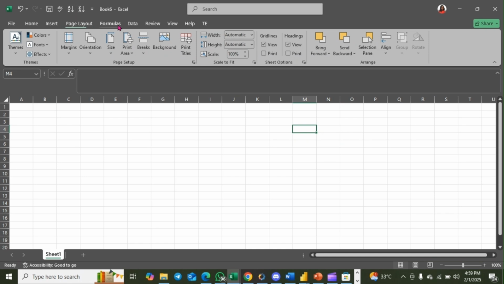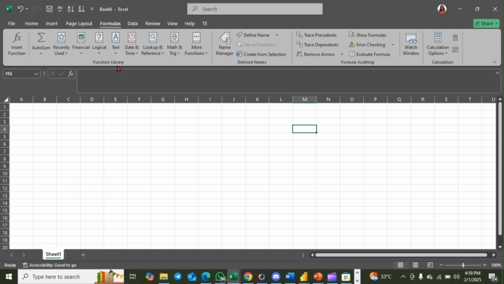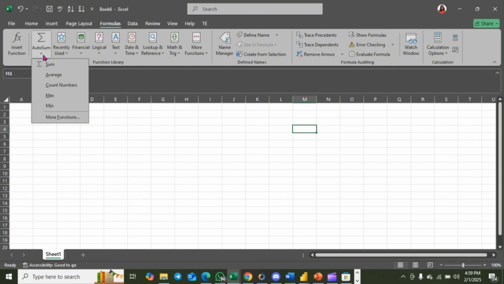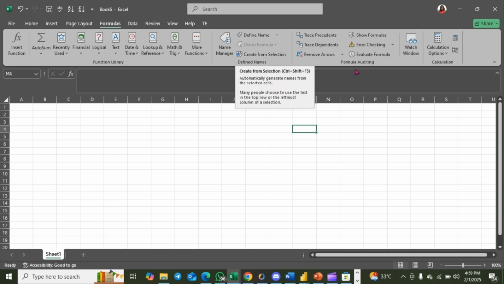So when we go to the Formulas tool, we have the function library, which has different types of functions. It has the math functions, it has the financial functions, and it also has the autosum functions and the likes. Then we have the define names. So this is where you want to name your range or your table. So we have the formula auditing group, which helps you to edit errors. Then we have the calculation group.